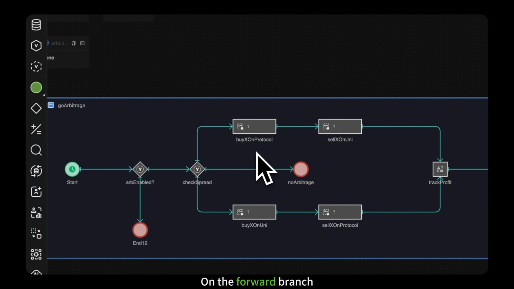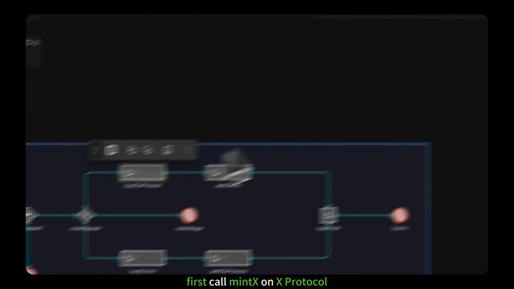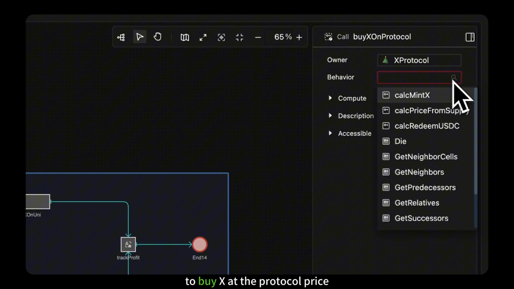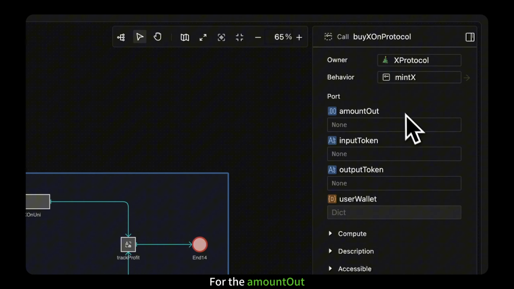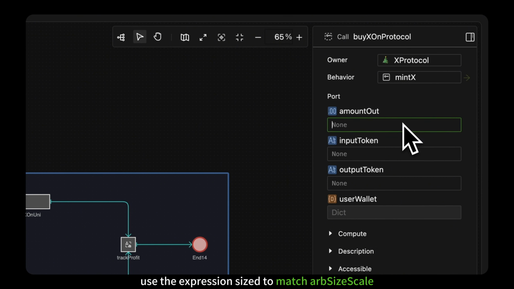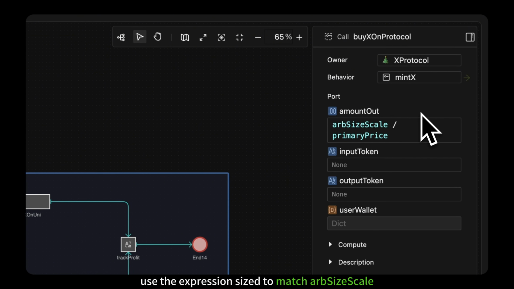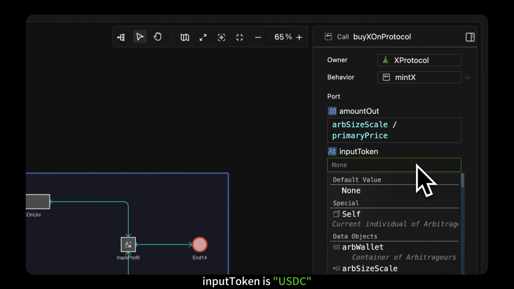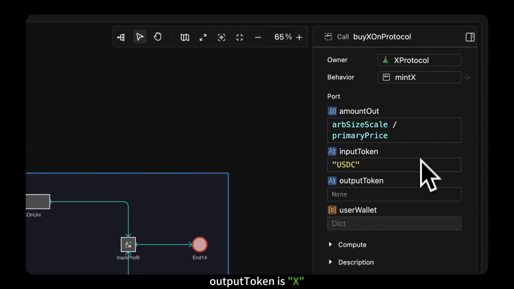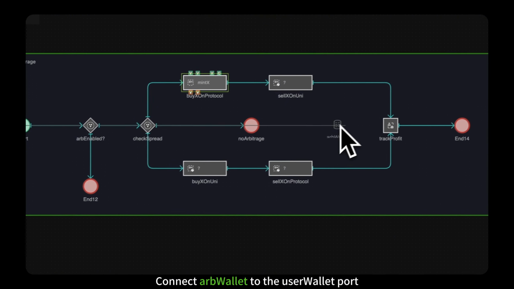On the forward branch, first call mint X on X protocol to buy X at the protocol price. For the amount out, use the expression sized to match ARB size scale. Input token is USDC, output token is X. Connect ARB wallet to the user wallet port.